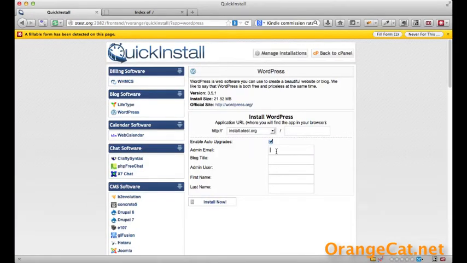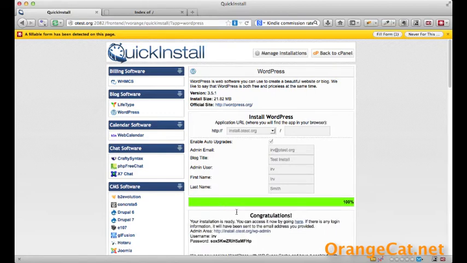So we're going to type in an admin email, which is going to be irv@otest.org, and the title is test install, and the admin user is going to be irv, and it's irv smith. Okay, so you just tell it to install, and in a couple seconds it takes care of that for you, and it tells you that it's installed WordPress with the username irv and this password.